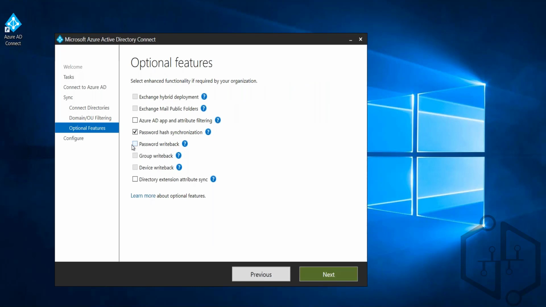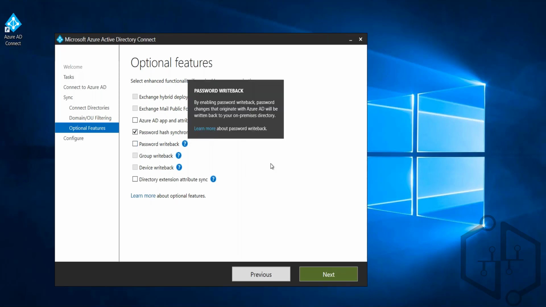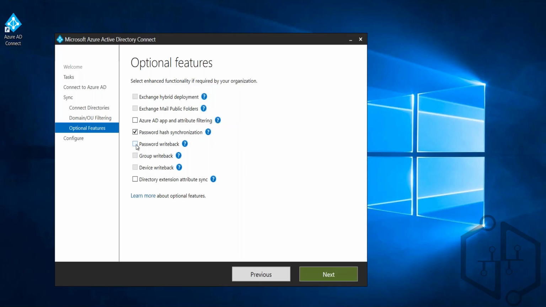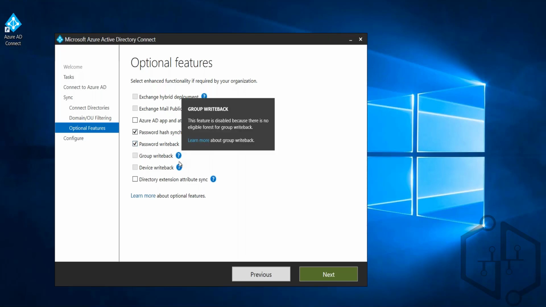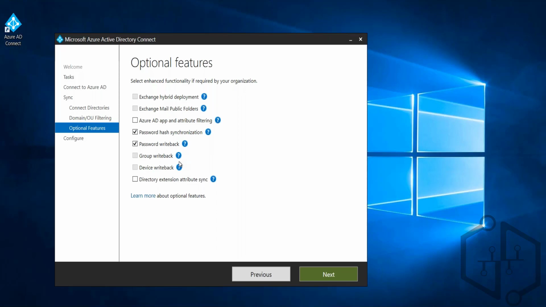Can you see this? There's an option over here of password hash synchronization, which I have already done. Second, you have an option of password write back. What is this write back? If there are any changes being done on the user password within Azure Active Directory, I want to update this password here in my on-premises environment. Are we getting it? Is everyone clear with this password write back feature?